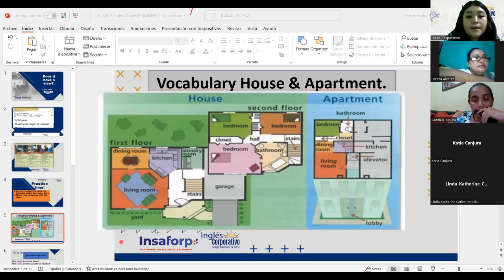Okay. Now, let's go with second floor. Bedroom, closet, hall es pasillo, okay? Stairs, bedroom, and that's pretty much it from the second floor.